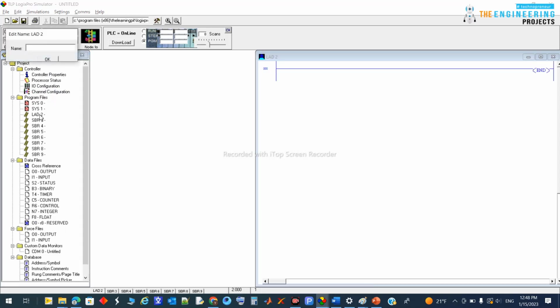These are the programs. Starting from ladder 2, this is the first program, and this is the subroutine. You can write a subroutine here, and by calling this subroutine, you can call the subroutine here. We will show you in the next. So moving to our logic here.